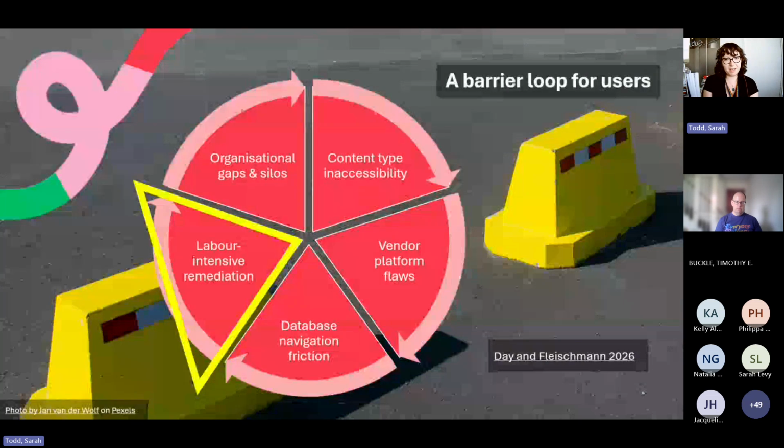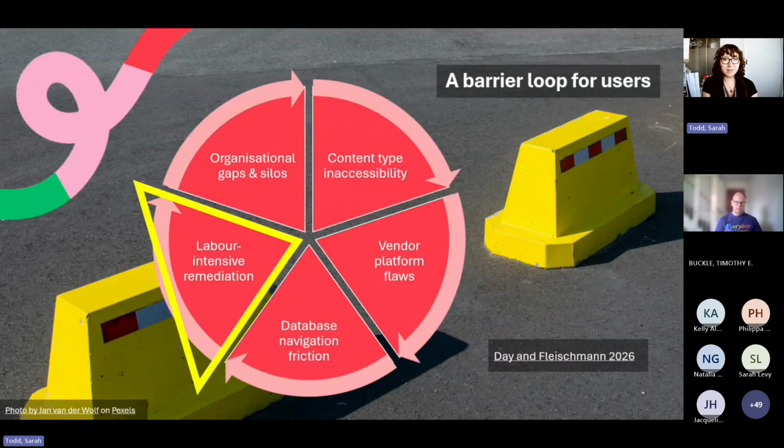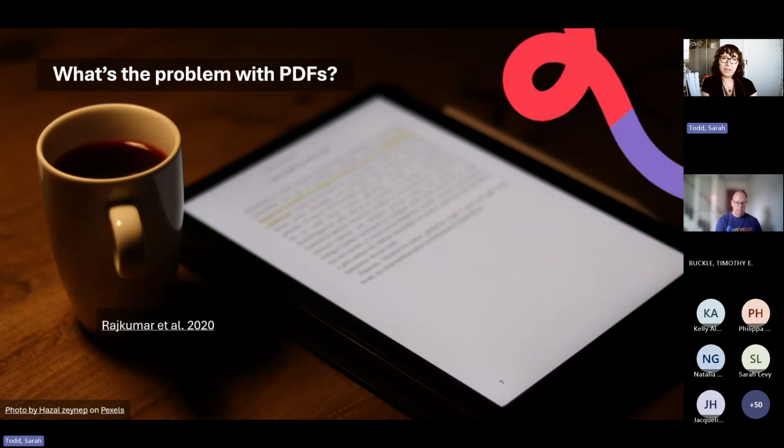In my talk earlier today with my colleague Jenna Story, we discussed that disabled users face a barrier loop of exclusionary factors in academic libraries. So this talk focuses on the labour-intensive remediation and what that looks like. I'm going to start with PDFs. What's the big deal? Why do you complain about them?